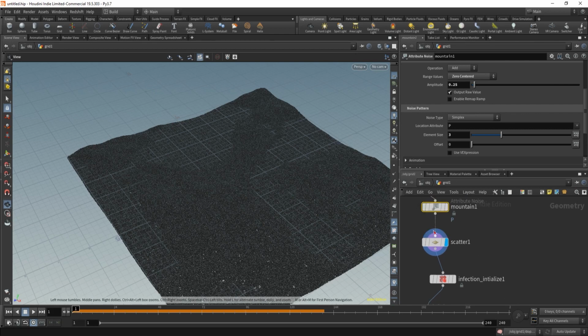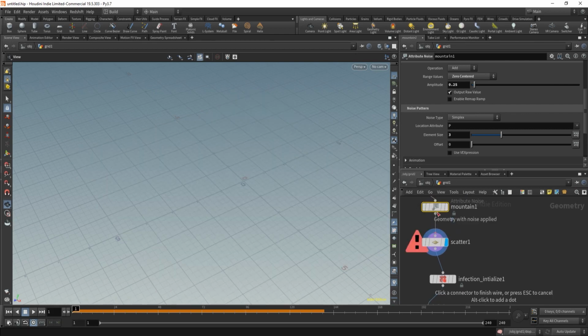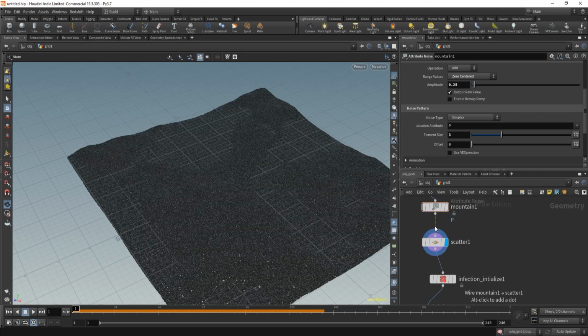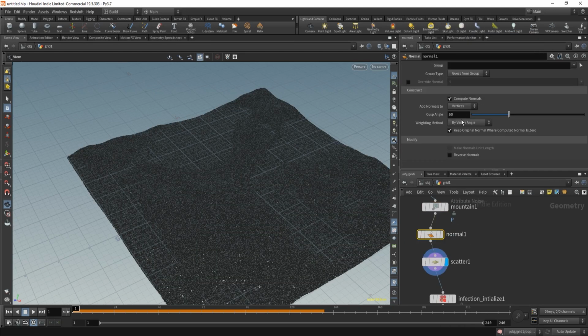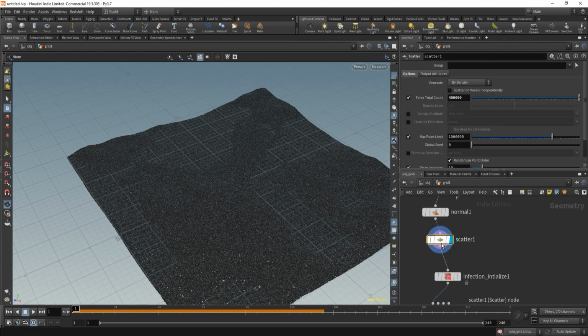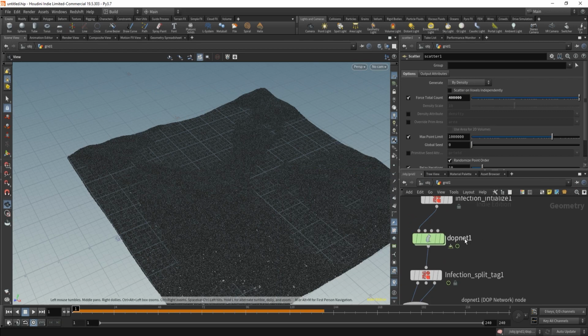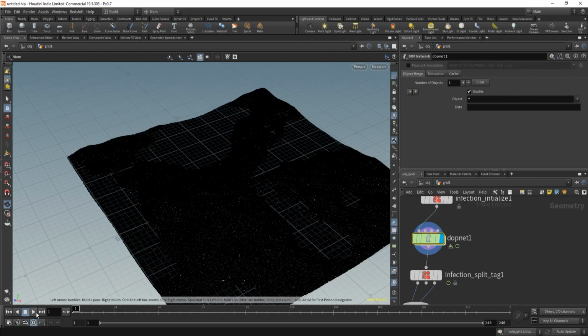Before we scatter, we're going to put down a normal. We could do whatever kind of normal we want, but let's just do a point normal to keep it simple. Now we have normals on the scatter. So we go to the solve again. It doesn't change that much. It will probably look the same. Yeah, it will, kind of.